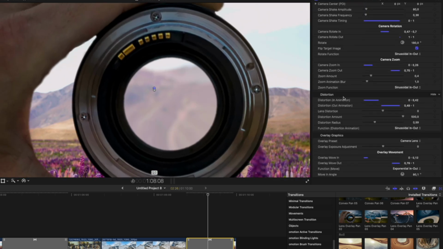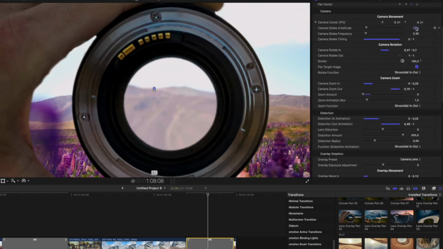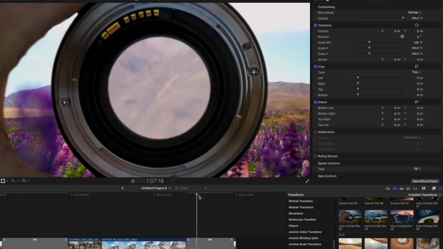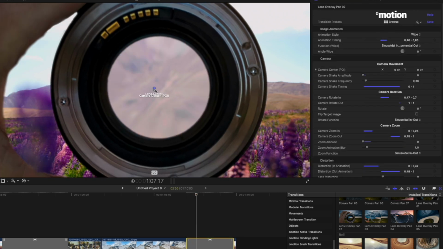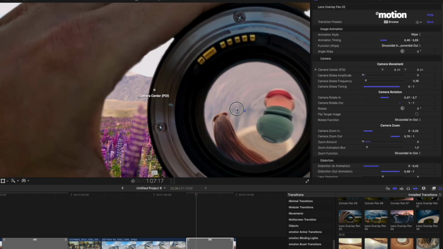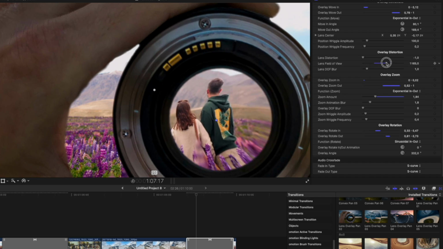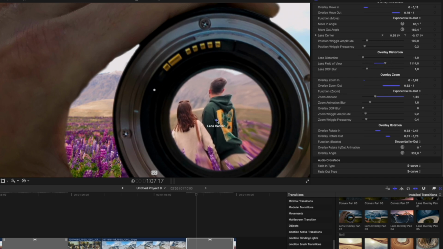I will reduce the overlay graphic zoom, fine-tune the movement settings, set all camera parameters to 0, and change the animation style to one that doesn't cause the frame to move, making the image animation unnoticeable. Then, I will adjust the lens position and distortion settings. And that's it. Now I have a cool effect that I can use to creatively highlight an object in the frame.